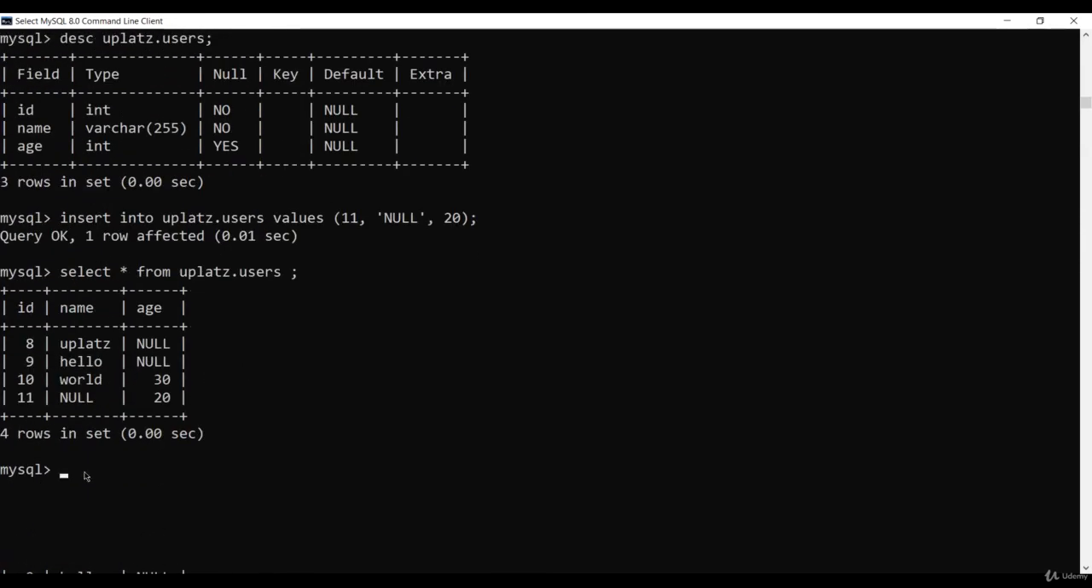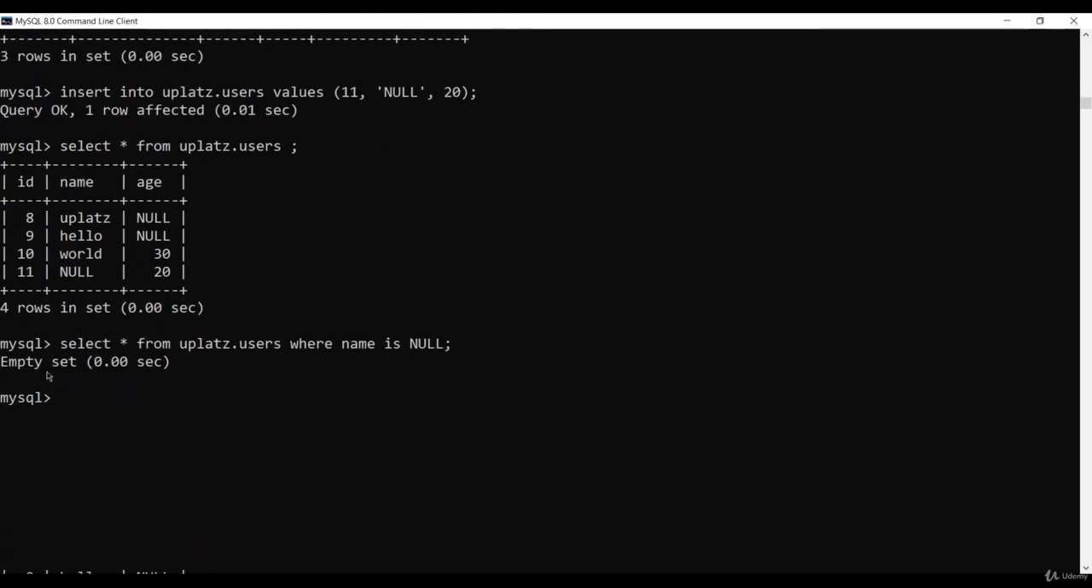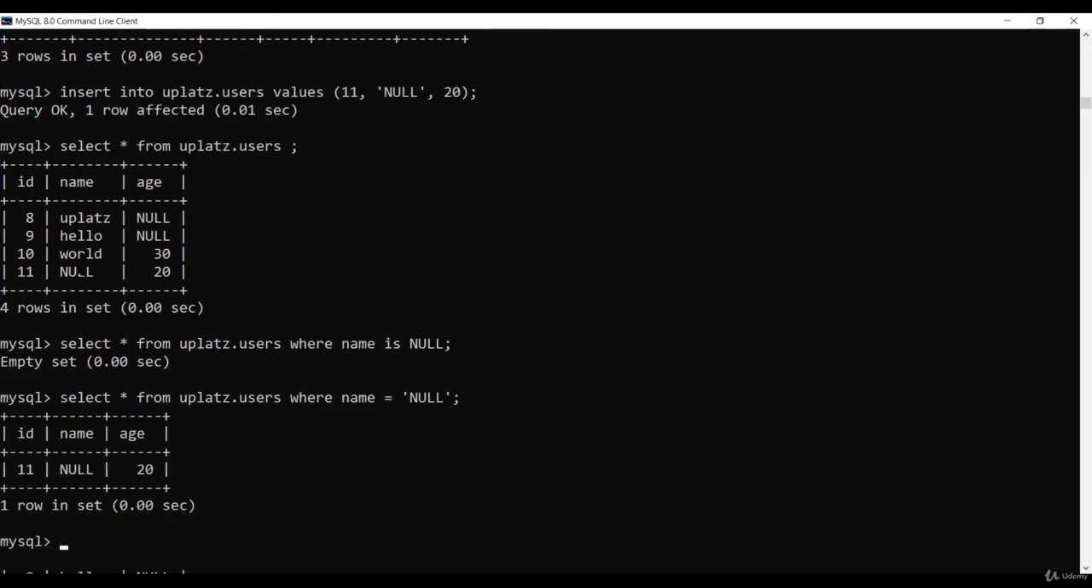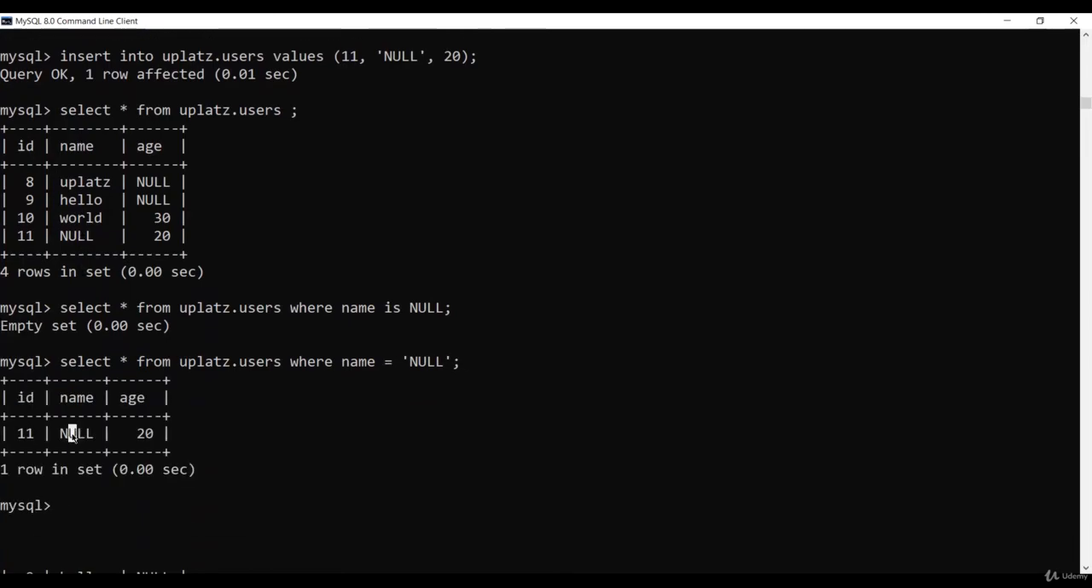So here if I select star from users where name is null, it will give me an empty set because it could not recognize the operator null. What we have is the actual literal. So when you do this, you will get the value, because null here is actually some value.